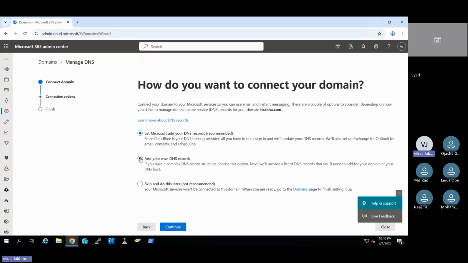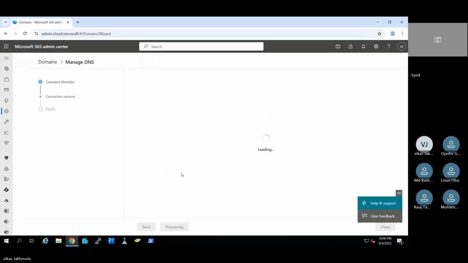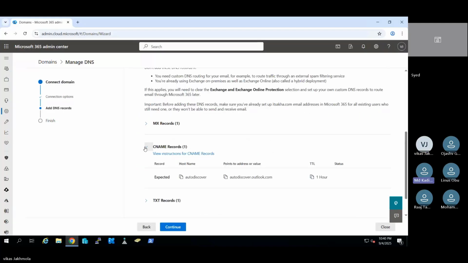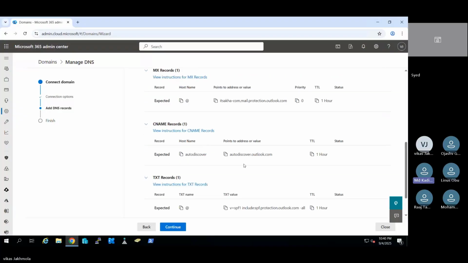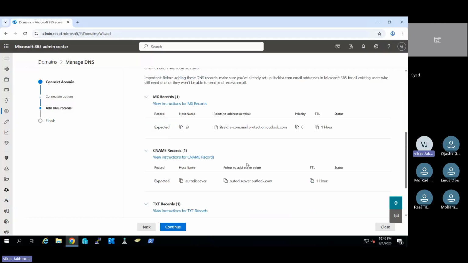Add your DNS record. If I see here, continue. Same thing it will tell us here as well. The MX record is automatically appearing, and you just copy it and paste it over there. Populating is the wrong term to use here; you can say appeared, because populating means you have set the DNS record and it is reflecting here.